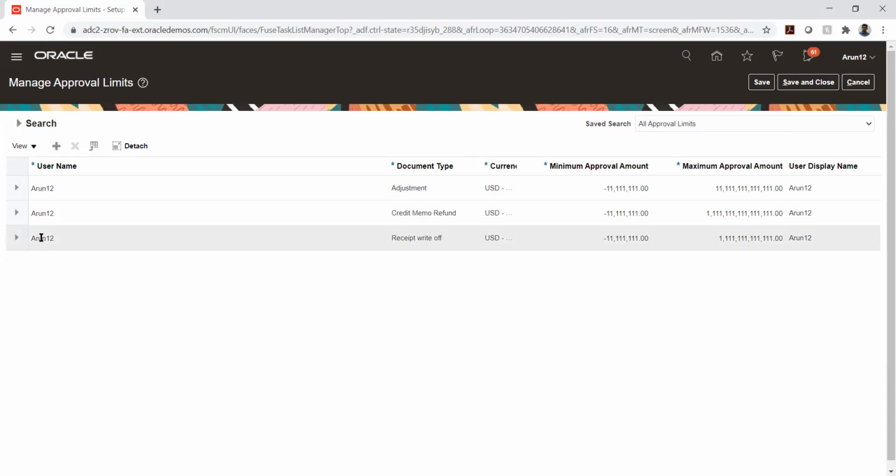So if you see here, I'll have to set up the username. I need to give the approval limit. For this, I have picked three document types. One is adjustment, refund, and I have receipt write-off. So I can give a negative amount in the minimum and a positive amount in the maximum, so that I will not have an issue in approving it. But in real time, we will get the approval minimum and maximum limit from the customer. So the one that is there is just the system generated one. No, not system generated. I just created it.